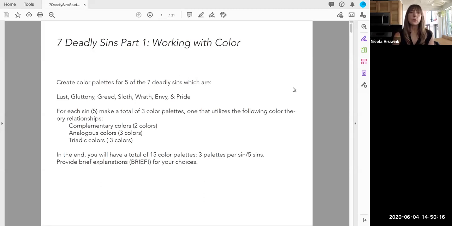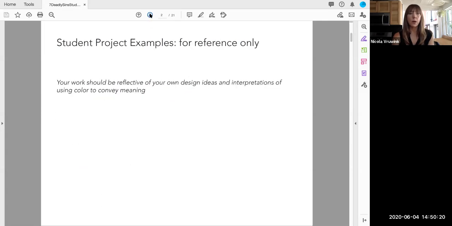Let's look at some examples so it makes more sense. And again, this is 7 Deadly Sins Working with Color Part 1. These are some student project examples, and they're for reference only. These are not the only solutions. It's important that you create your own ideas and your interpretations of using color to convey meaning.